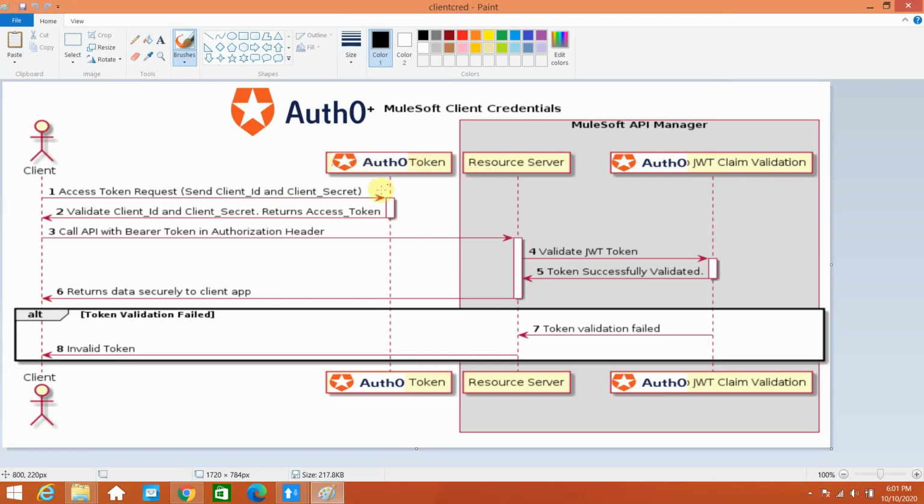Okay. So this token URL will validate the client ID and the client secret. If everything is fine, it will return an access token, which is also known as a bearer token or authorization header token. Basically we send that bearer token in the authorization header. Now we can call the actual API. We can send the request to the resource server, in this case the API Manager, with the bearer token in an authorization header.